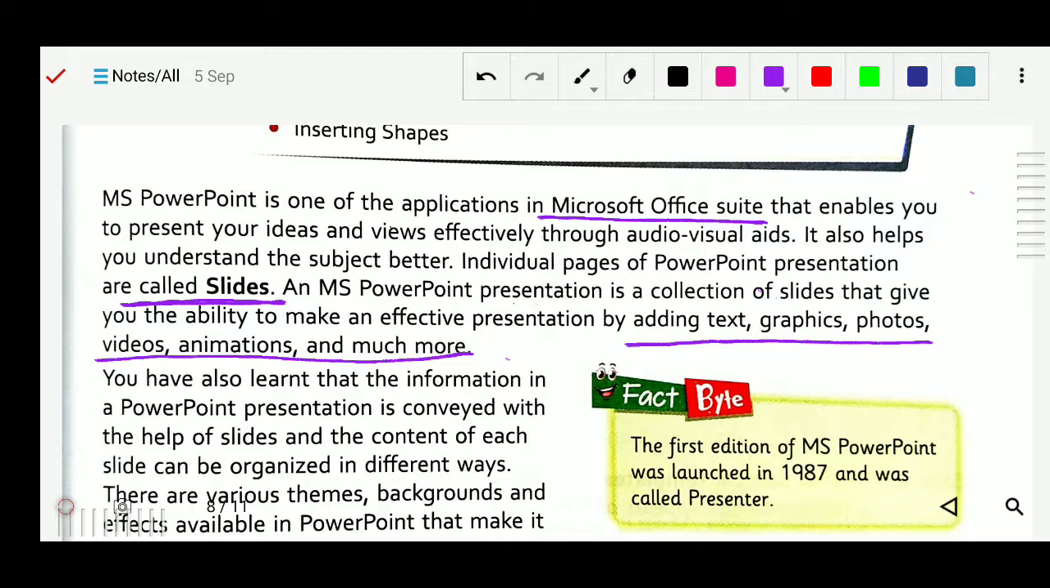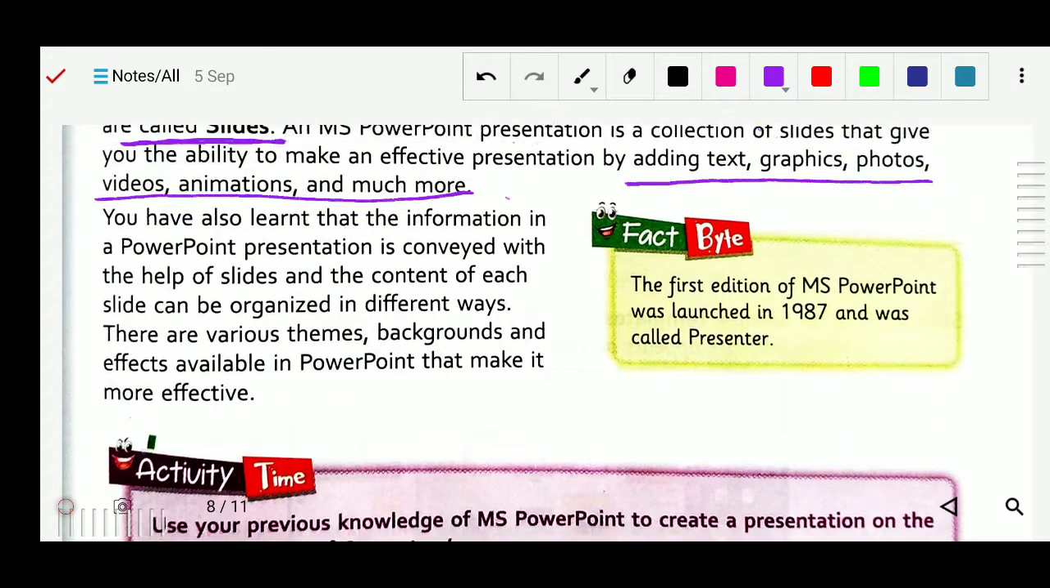You have also learned that the information in a PowerPoint presentation is conveyed with the help of slides, and the content of each slide can be organized in different ways. There are various themes, backgrounds and effects available in PowerPoint that make it more effective. We can change them, design them, and arrange them in a colorful manner, and we can add effects also.